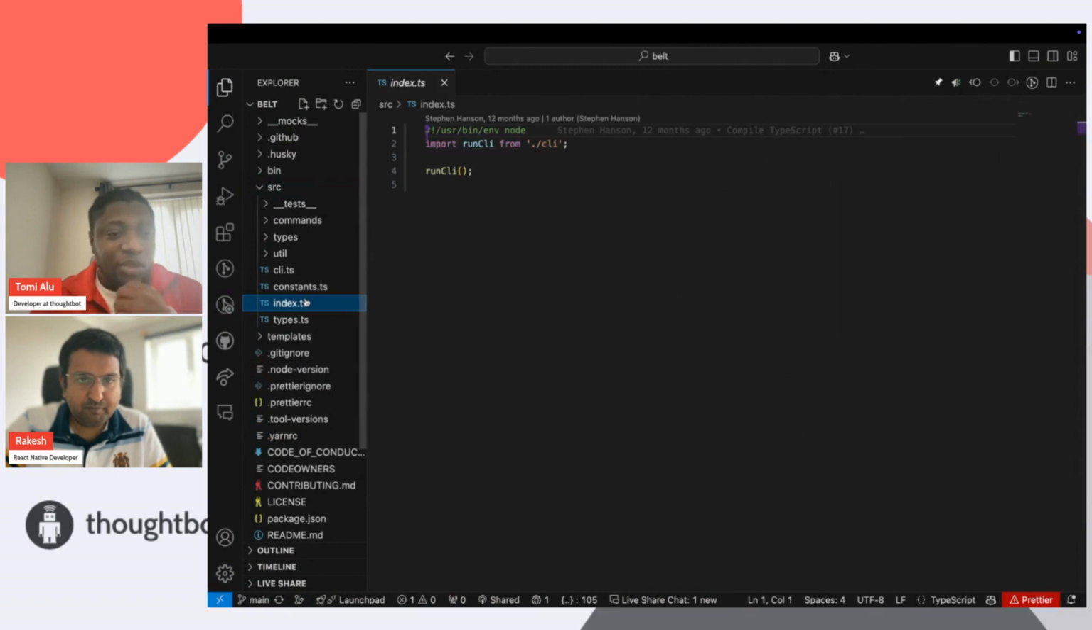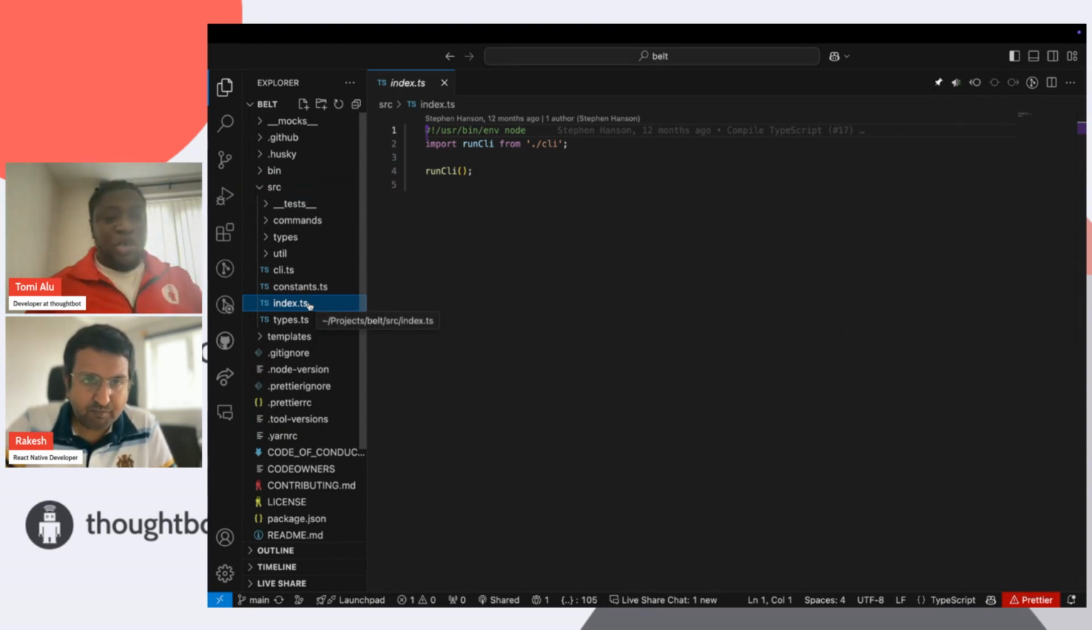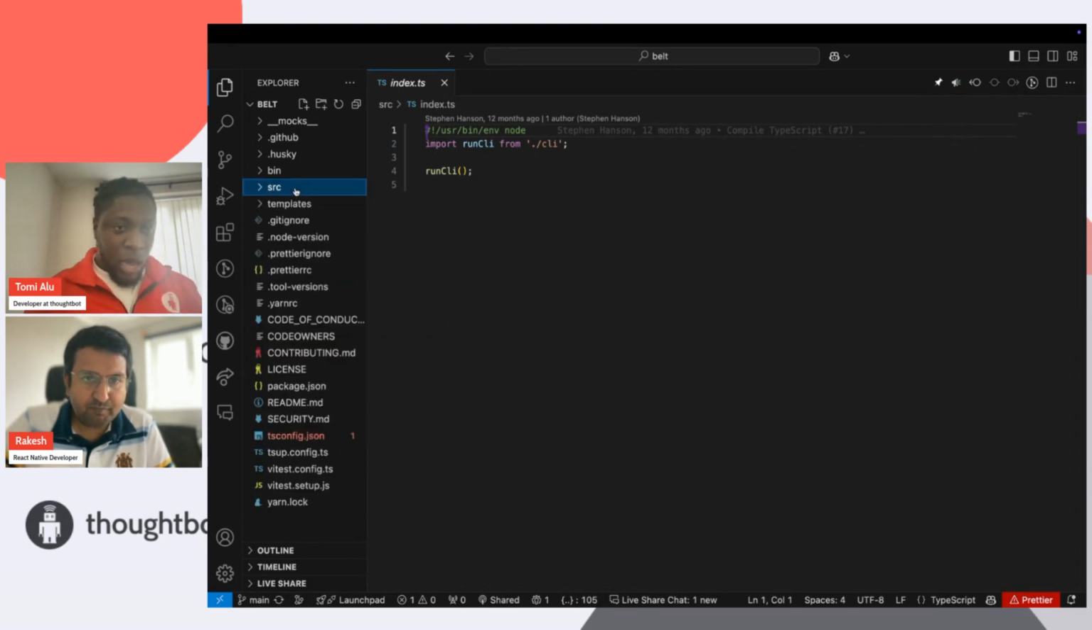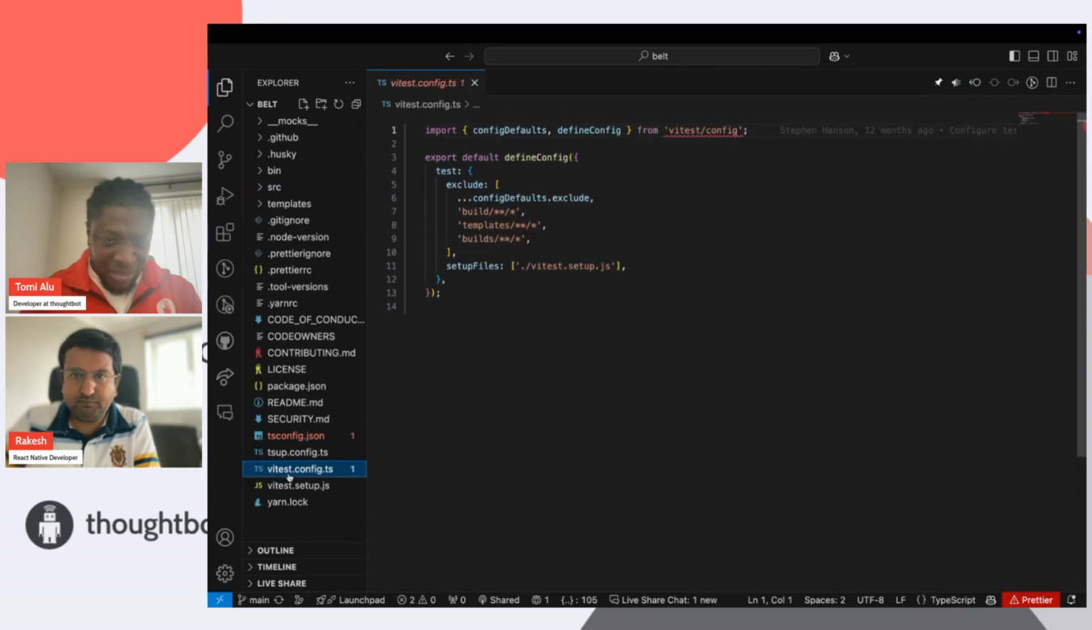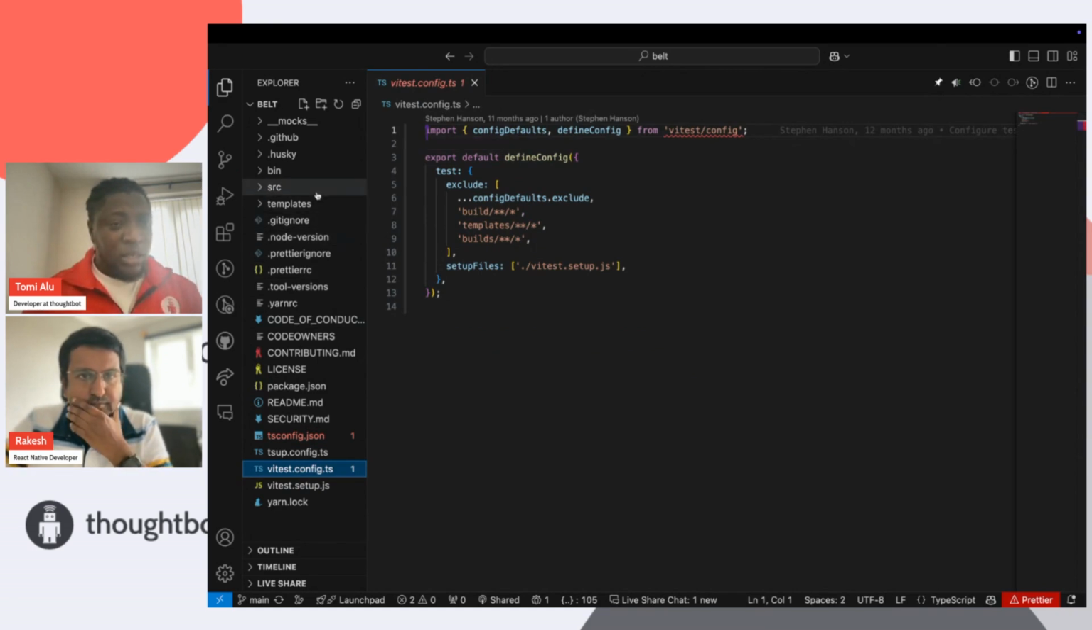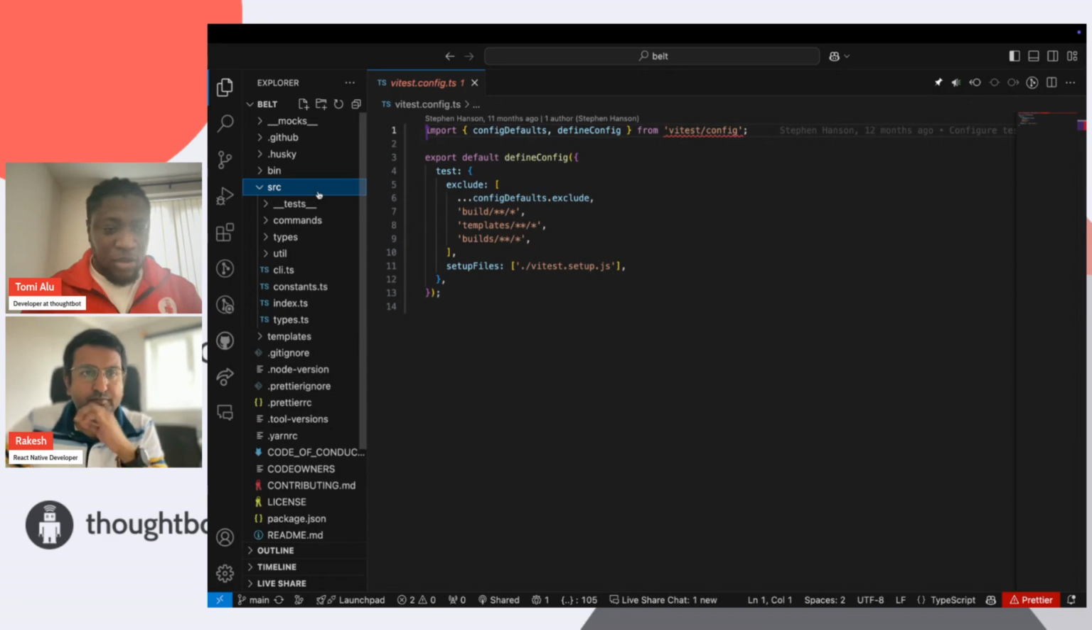So here we have the code base of Belt, and a first-time insight into what Belt is. I see this is Vitest? Oh, this is for testing. Yeah, let's dive into the source code of what runs behind Belt.